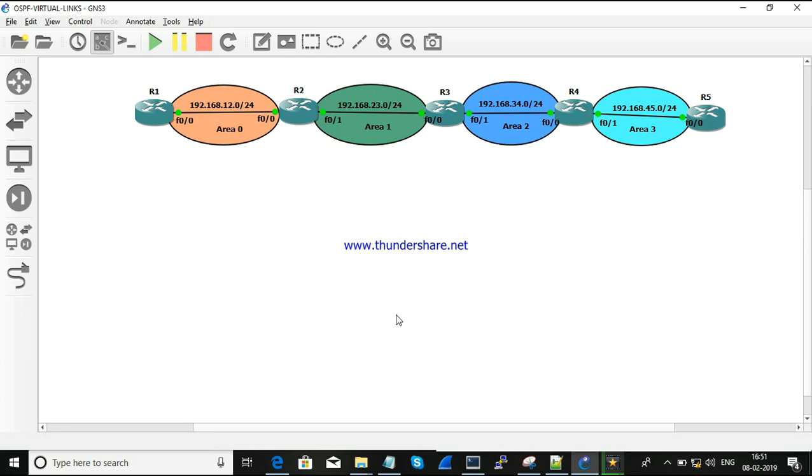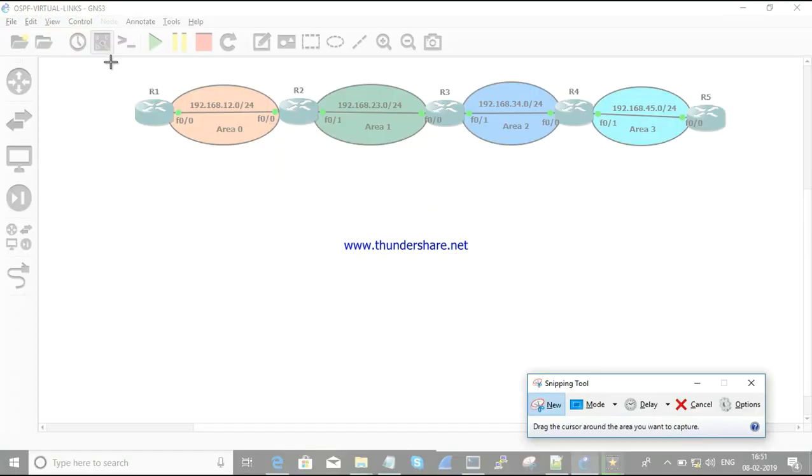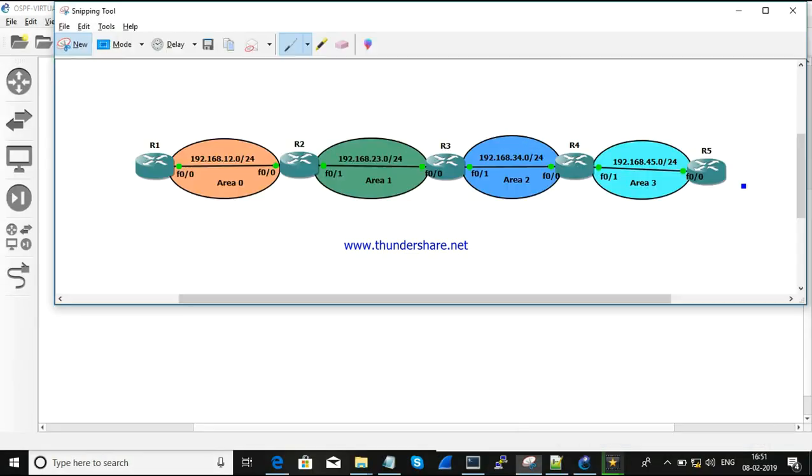This is the topology that I am going to explain: R1, R2, R3, R4 and R5. You can see there are four different areas: area 0, 1, 2 and 3. Area 0 is connected to area 1, but area 2 and area 3 are not connected to area 0.